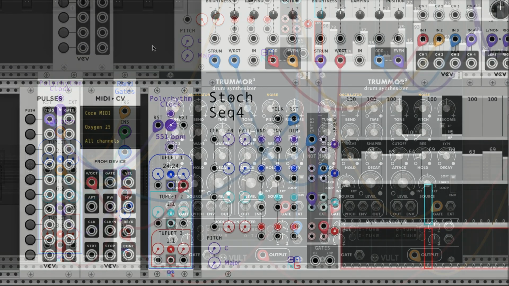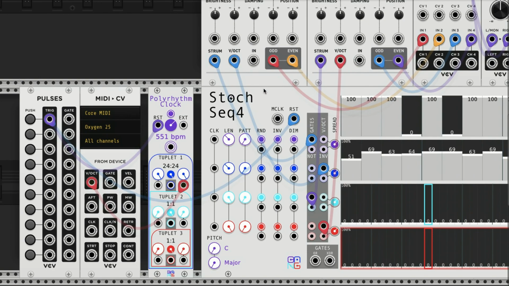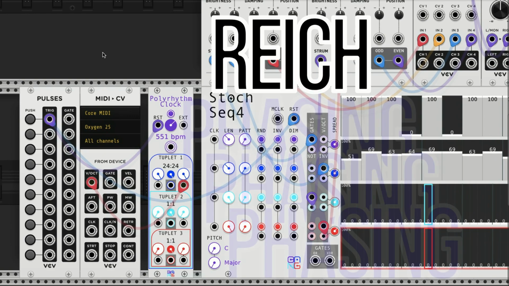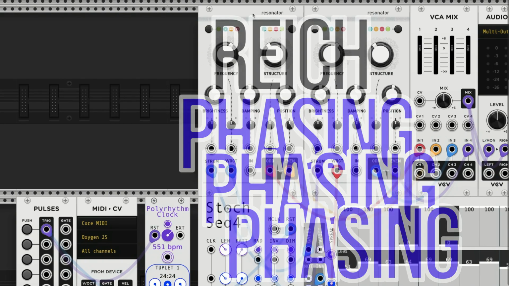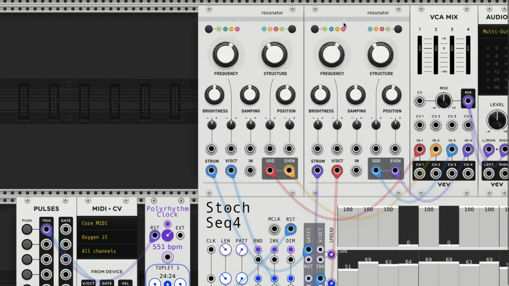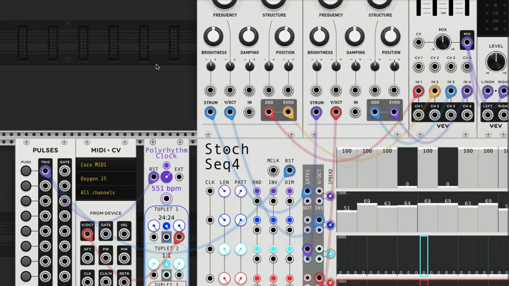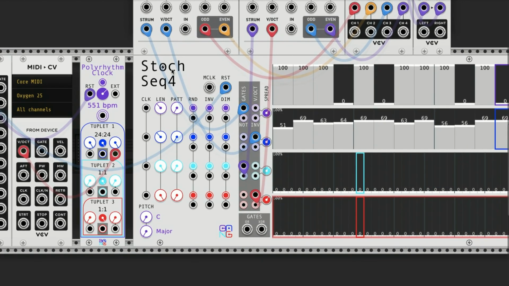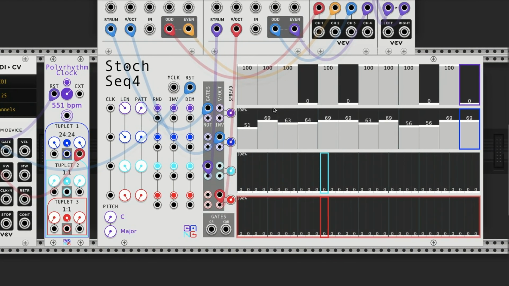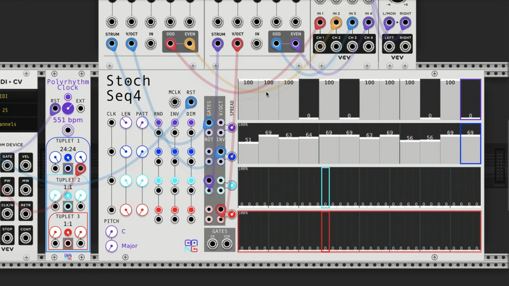Okay, so for this final example, I was going to do a little demo of Steve Reich-style phasing. And so the setup here is just the resonator from Audible Instruments, and this one, they're both identical, just two voices. And what I'm going to do, I'm using this stochastic sequencer 4, and I want these first two rows here to be kind of working in conjunction.